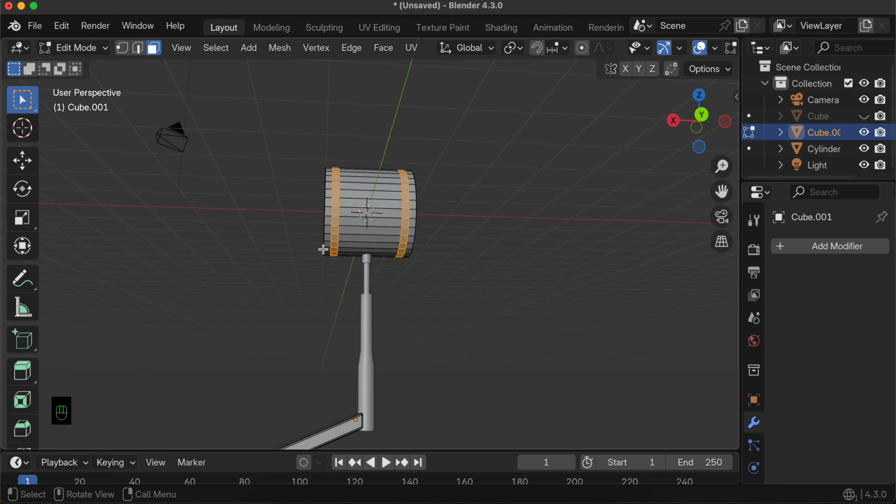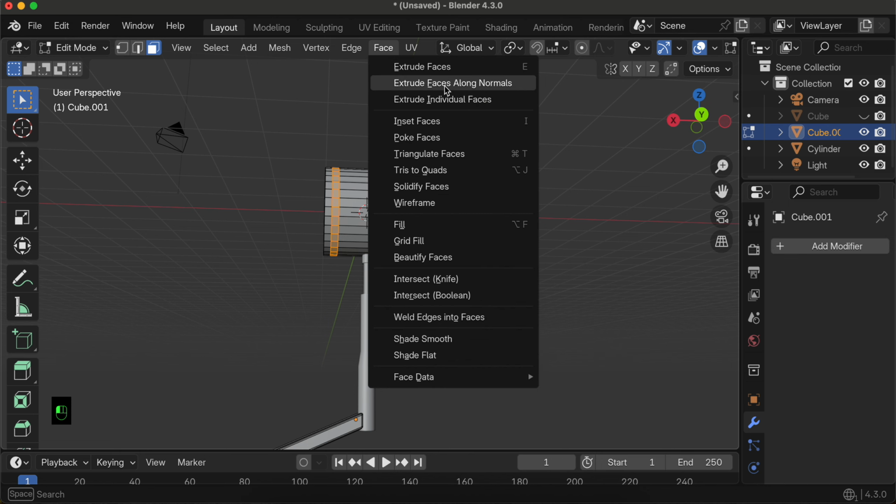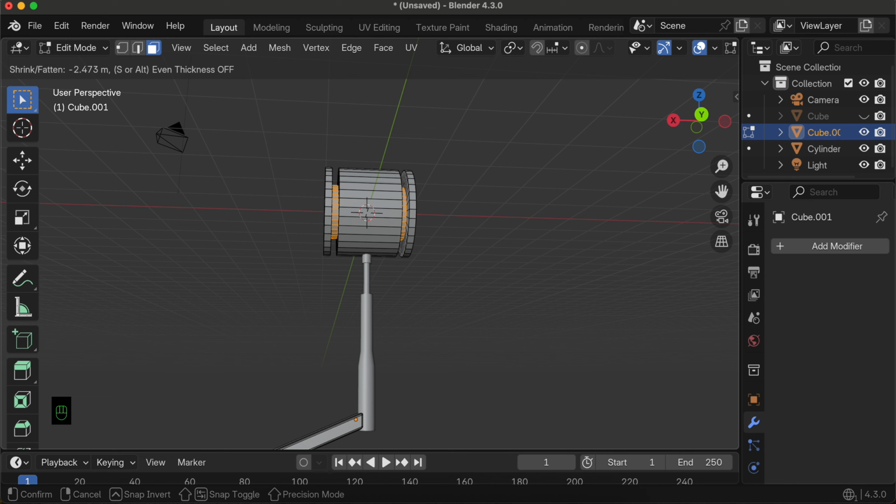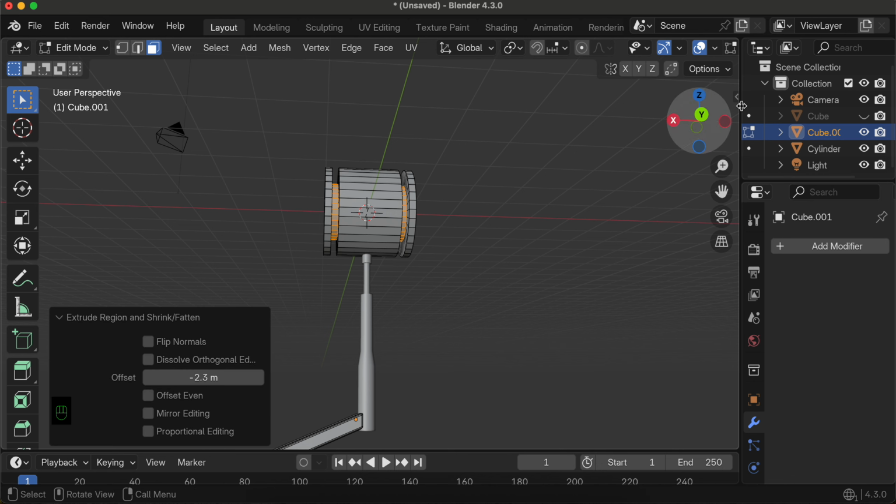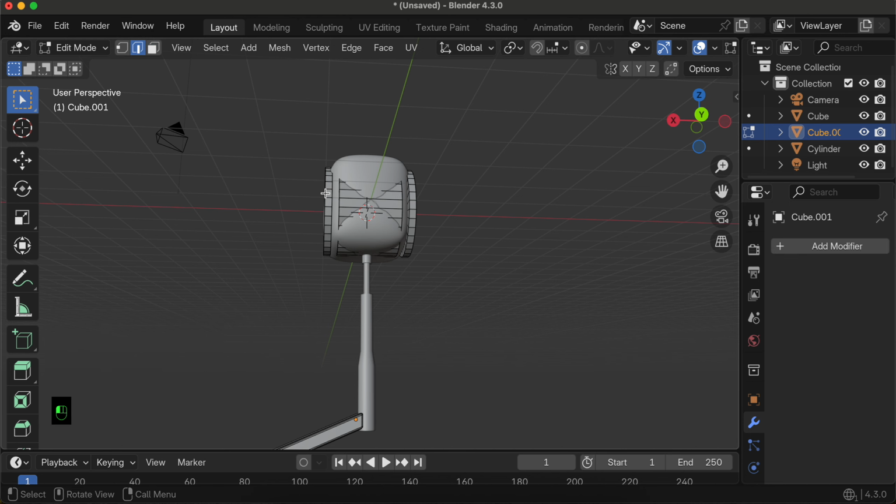Okay, so I have selected all faces. Then we just have to do face, extrude faces along normals and move it in. So yeah, something like this. Again I'll bring back my chair. Then we have to select the two edge loops of our cube. If you want to hide your chair, that's fine as well.